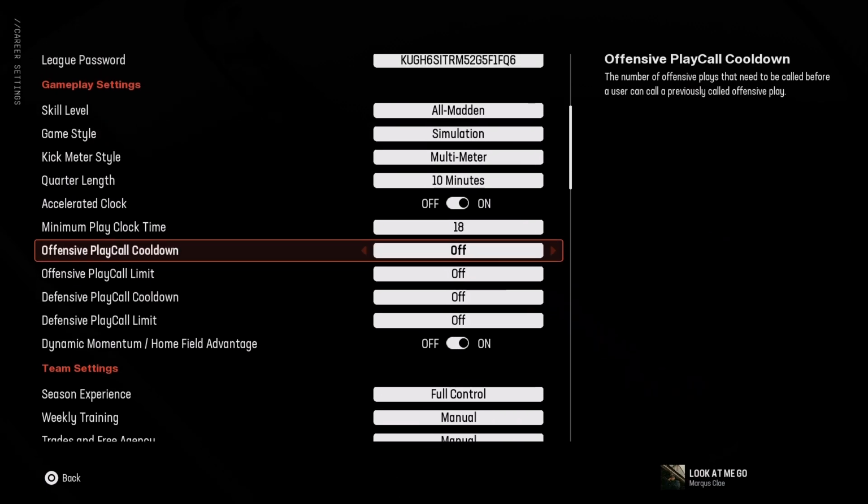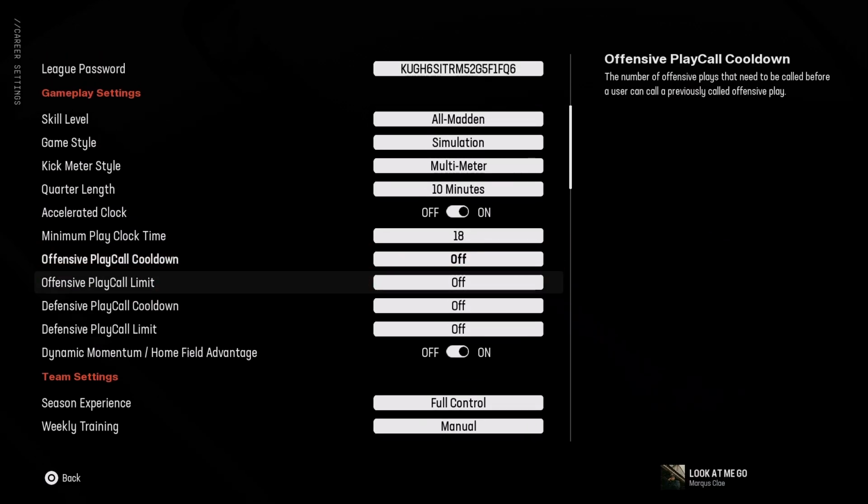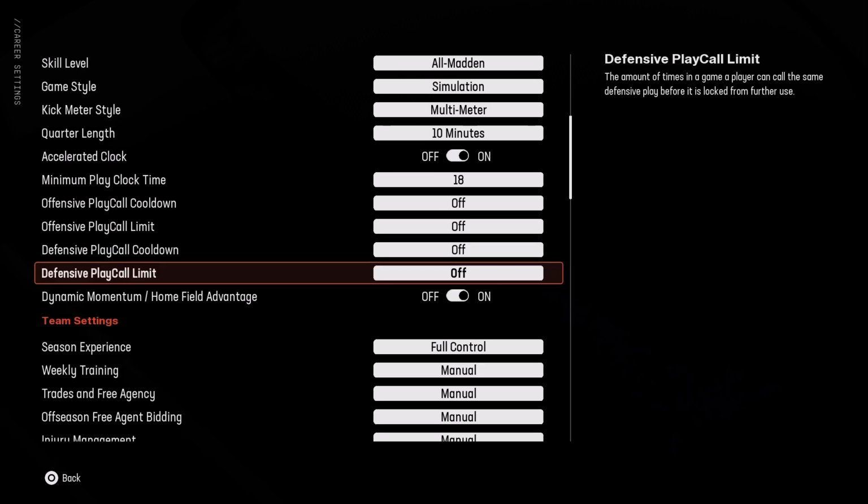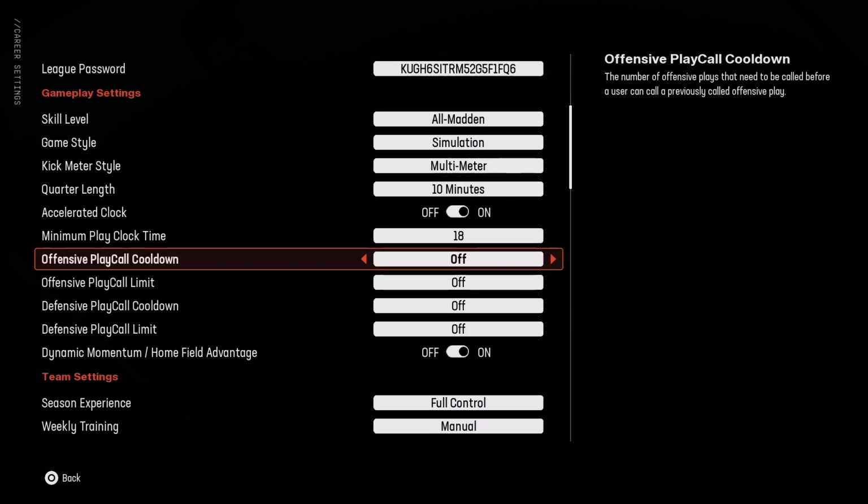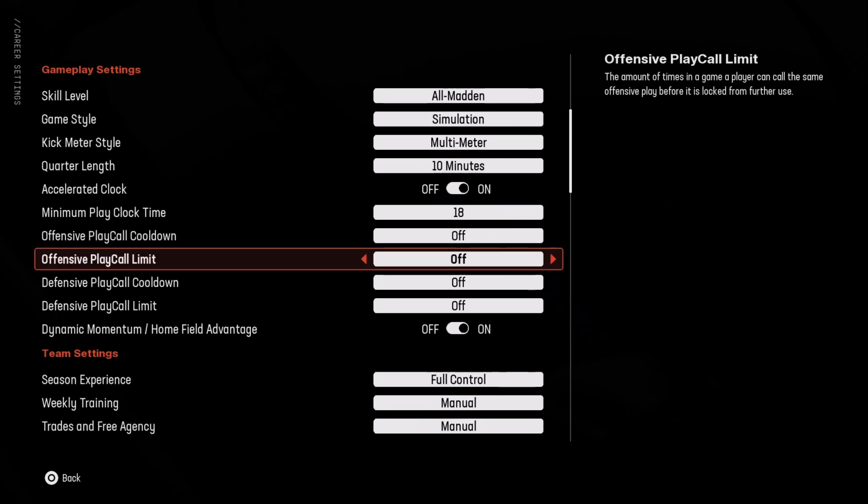As you can see, play cooldown for the offense, limit defensive play cooldown. Now, all this means is that you have to call so many plays before calling the same play again. So let's say I call PA Scissors, right? And I set this to 5. I'll have to do 5 other unique plays before calling PA Scissors again. All right, that's all that means. And then limit is, let's say I do PA Scissors 10 times. It's not going to let me call that play anymore. And the same thing goes for the defense, right?